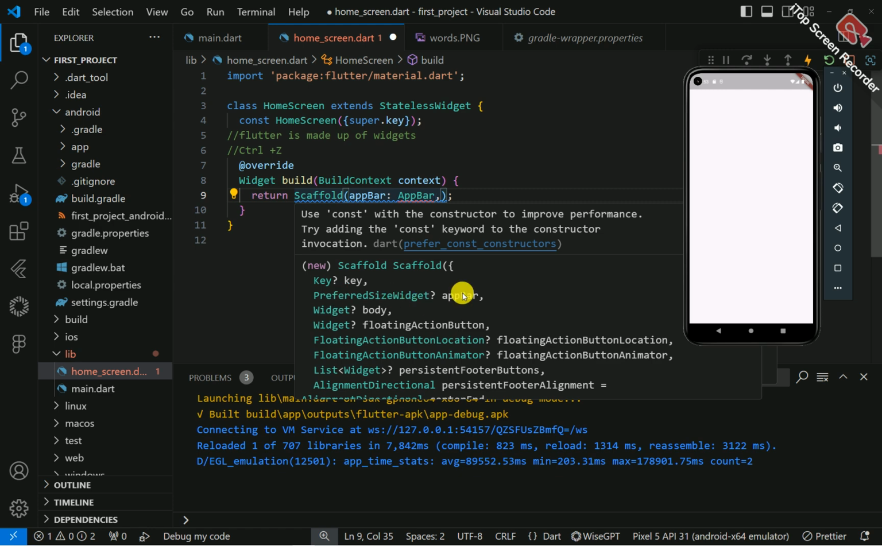Let's just say title, and then let's say we want to return a Text just to represent the title. So remember, a Text is also a widget. You do this by entering Text, and then because it's a class, you must always put open and close brackets.